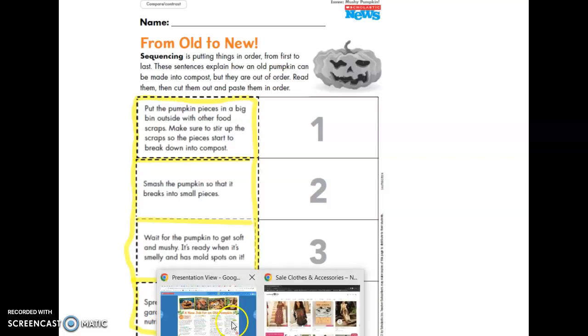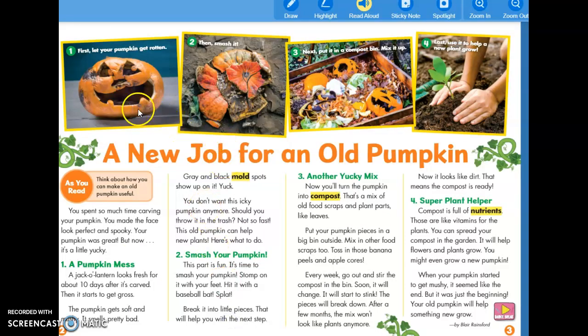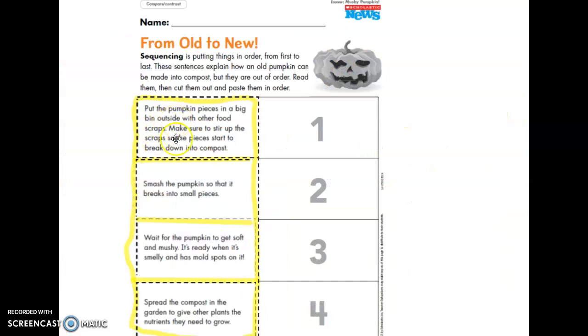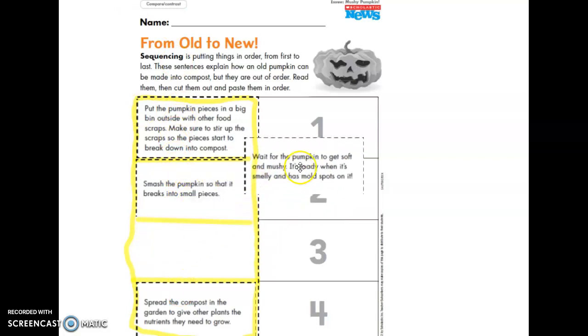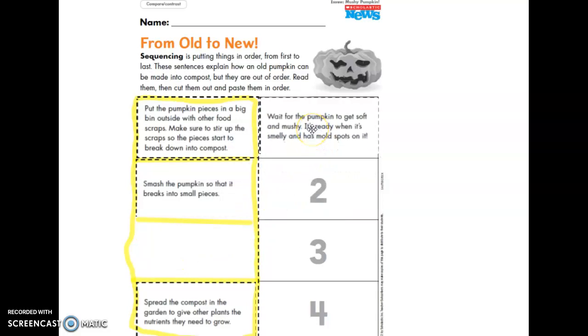So let's look in our Scholastic News. Which one comes first? Number 1 says, first, let your pumpkin get rotten. So if we look, which one matches let your pumpkin get rotten? Wait for the pumpkin to get soft and mushy. So I'm going to cut that out and I'm going to glue it onto number 1.